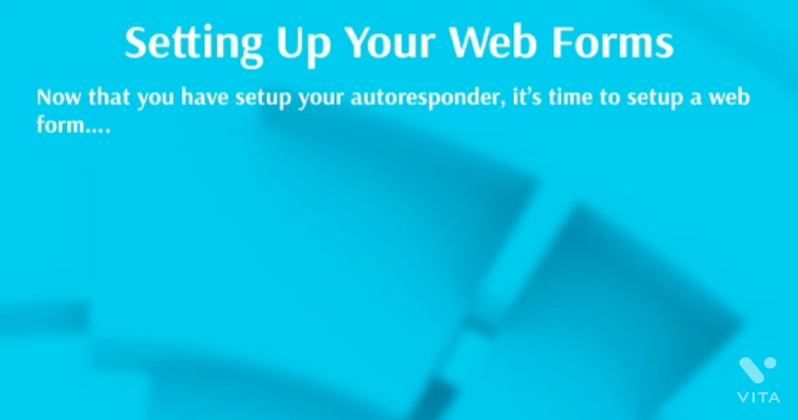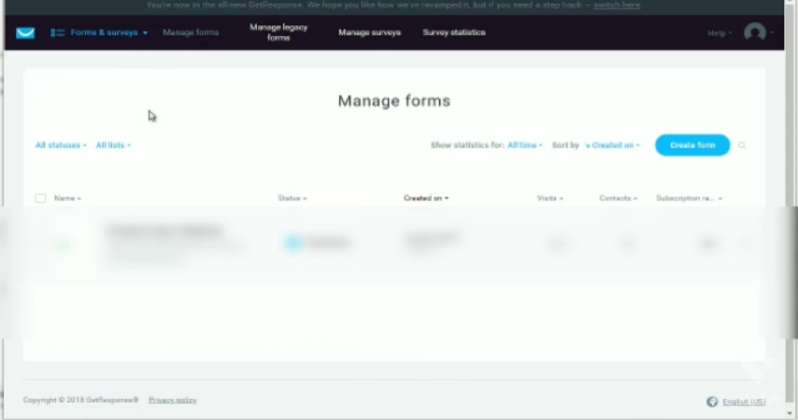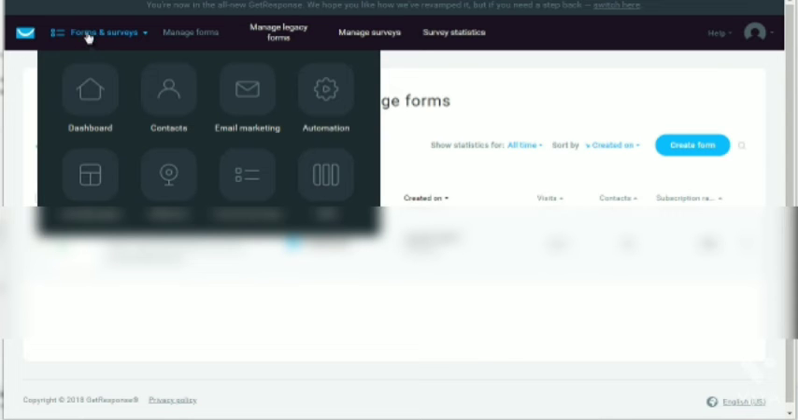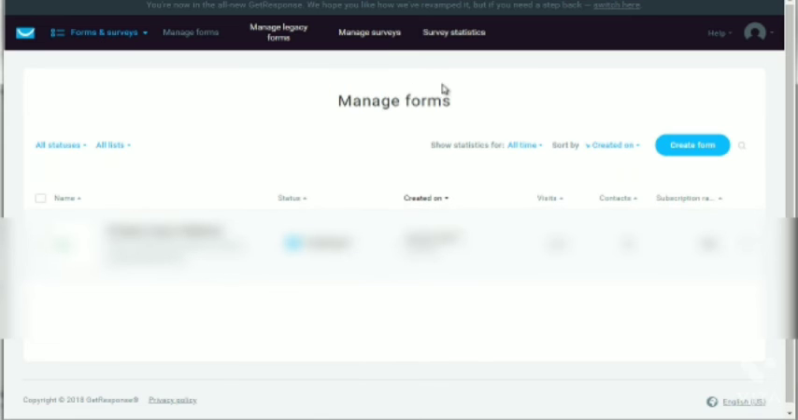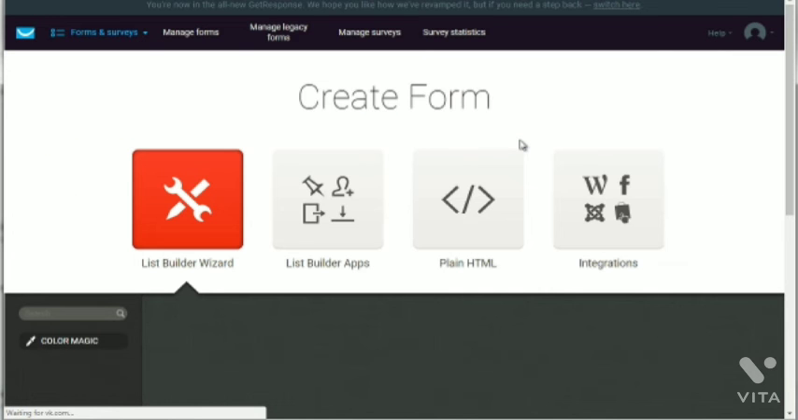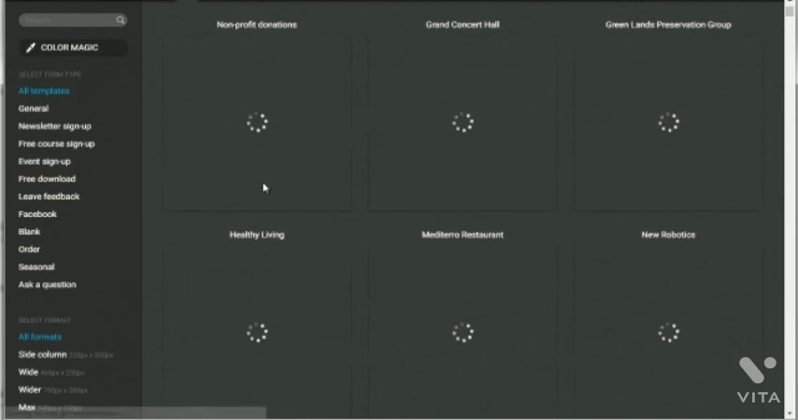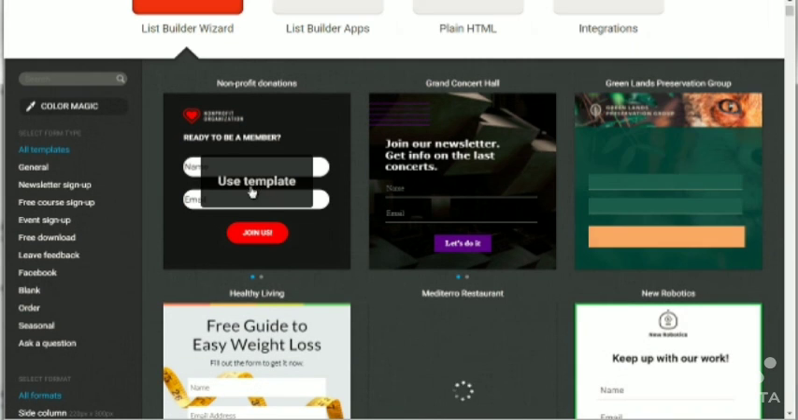So with that said, let's jump on over to getresponse.com, and I'm going to show you how to set up a web form. Okay, so to create a form, all you need to do is go to this forms and surveys. So click on this and you're going to see manage forms. Next thing is click on create form. And then of course you'll have the ability to create a form. So you can either use the list builder wizard, as you can see here. So this is a variety of different forms.